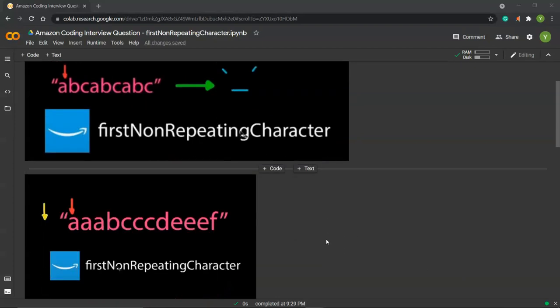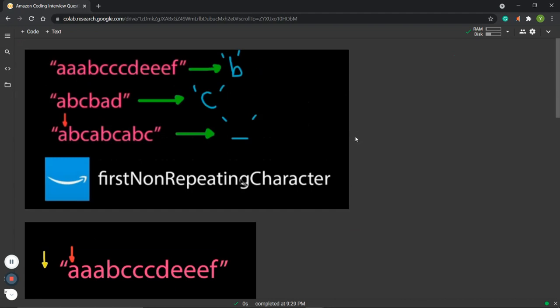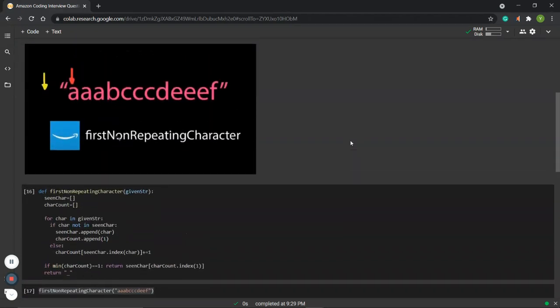Okay, so here's my solution. I have two solutions, and feel free to pick whichever makes more sense to you. So for the first one, we have a seen char, which is initialized as an empty list, and also we have a char count, also initialized as an empty list. Then we have a for loop that goes through each of the characters in the given string.